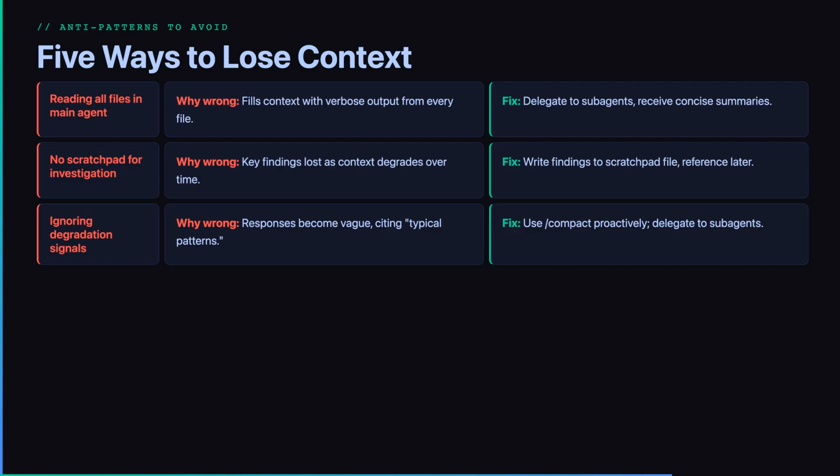Anti-pattern 3. Ignoring context degradation signals. When responses become vague and start citing typical patterns instead of specific classes, the context is already degraded. The fix is to use compact proactively and delegate to subagents before the model loses precision.